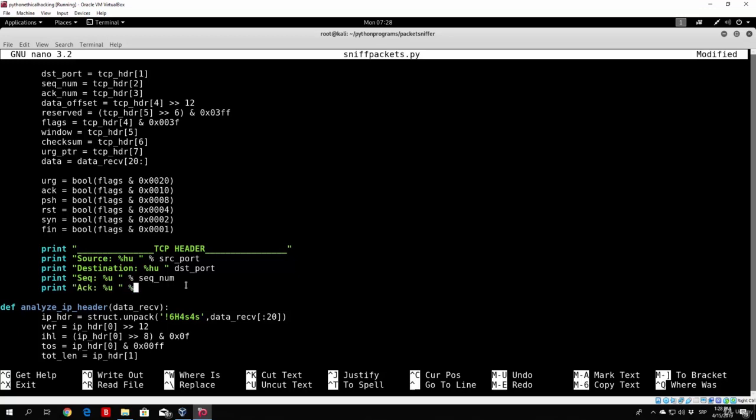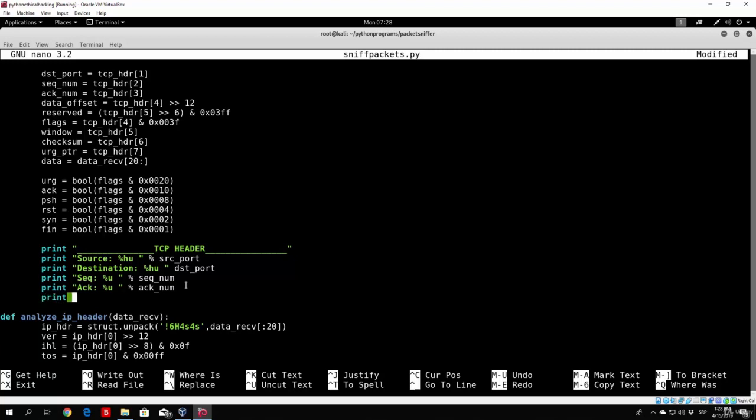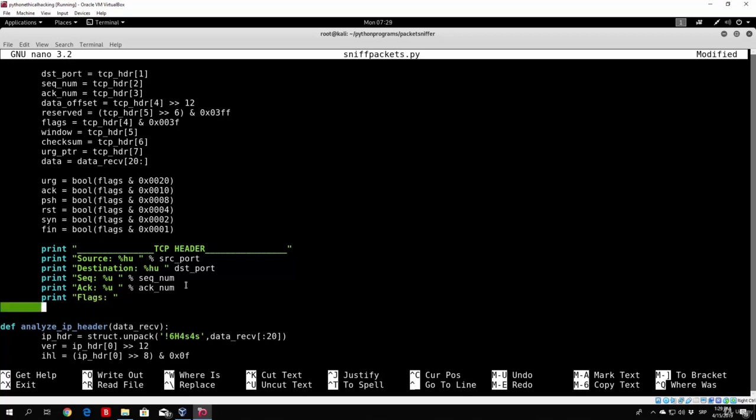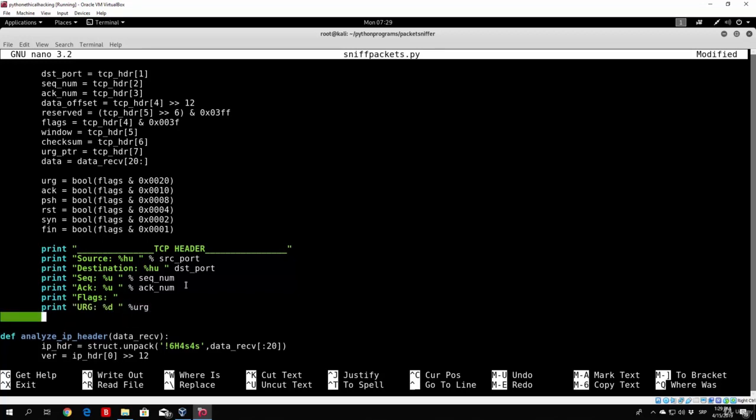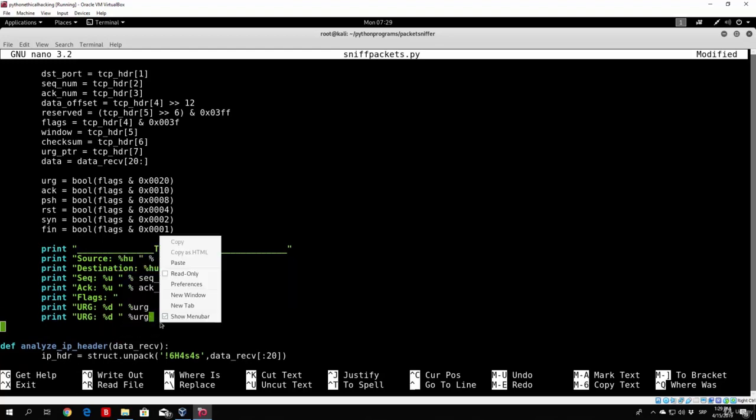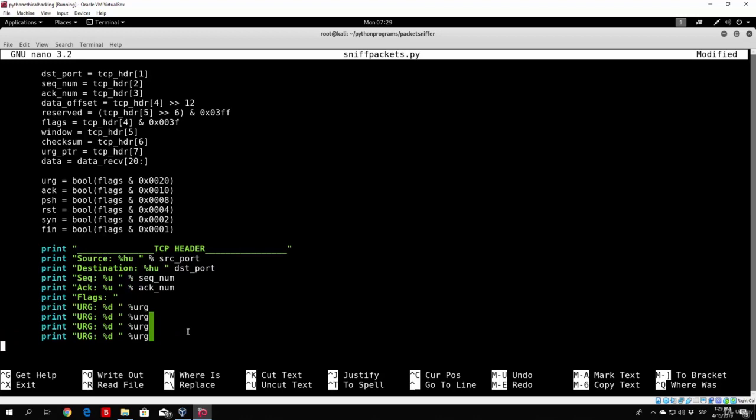%u, then ack underscore num. Then what we want to do is print, since we are starting the flags, as we can see, we want to print flags and then two dots, open, and then in the next line we will print urg flag, since that is the urg flag, then %d for the integer, and then %the variable name, which is just urg. Now what we can do is copy this and paste it 6 times. Of course, we will rename it into appropriate flags, but let's not type the unnecessary things.